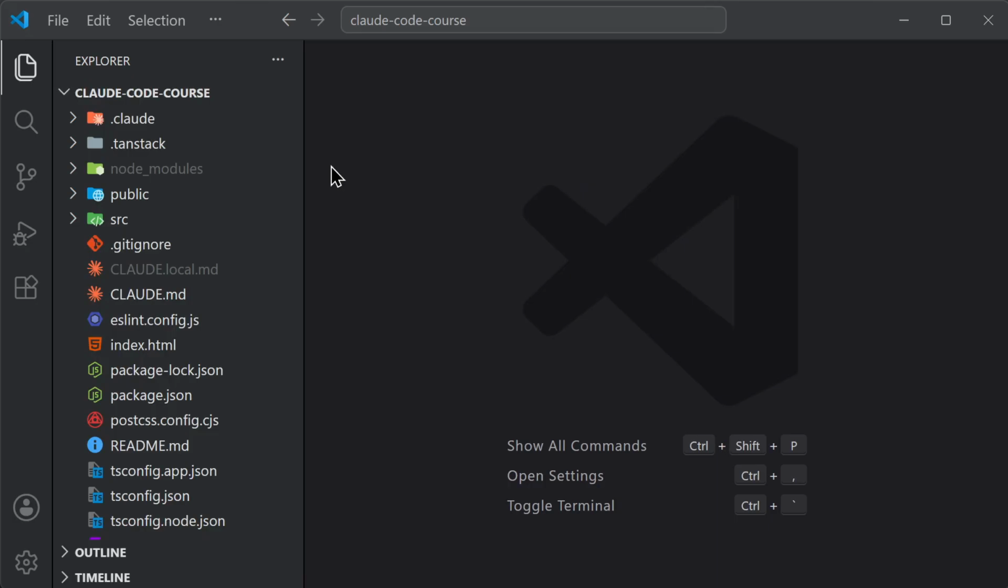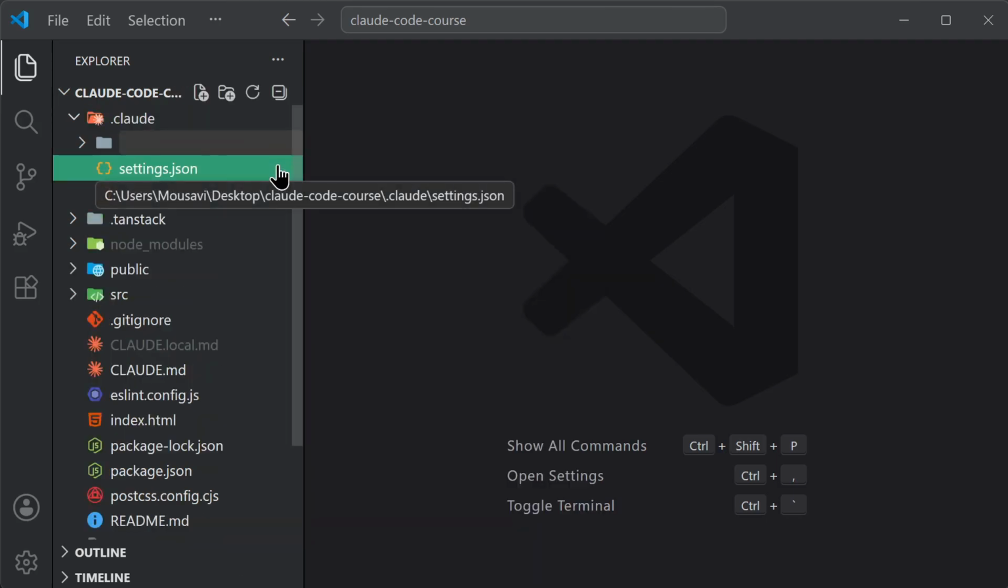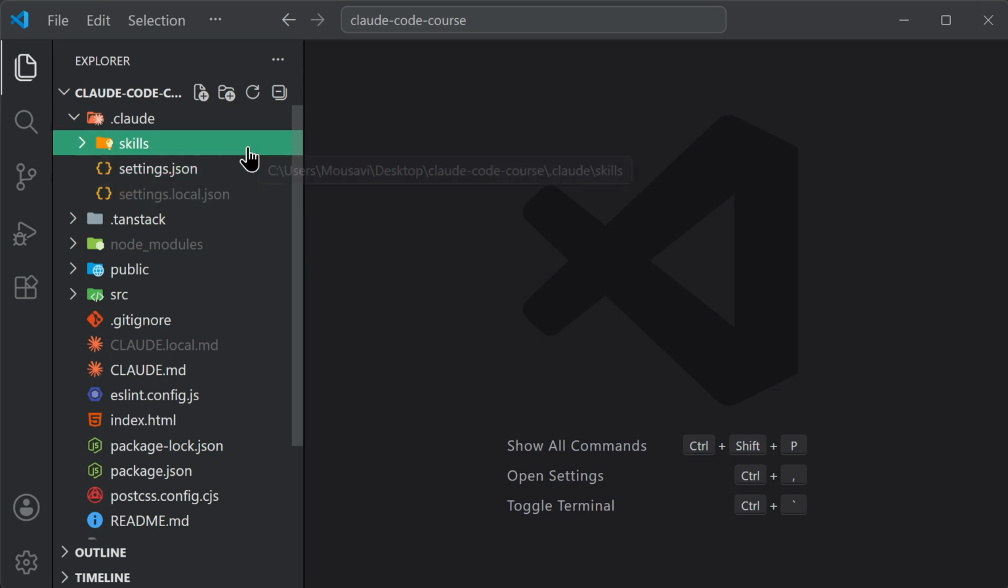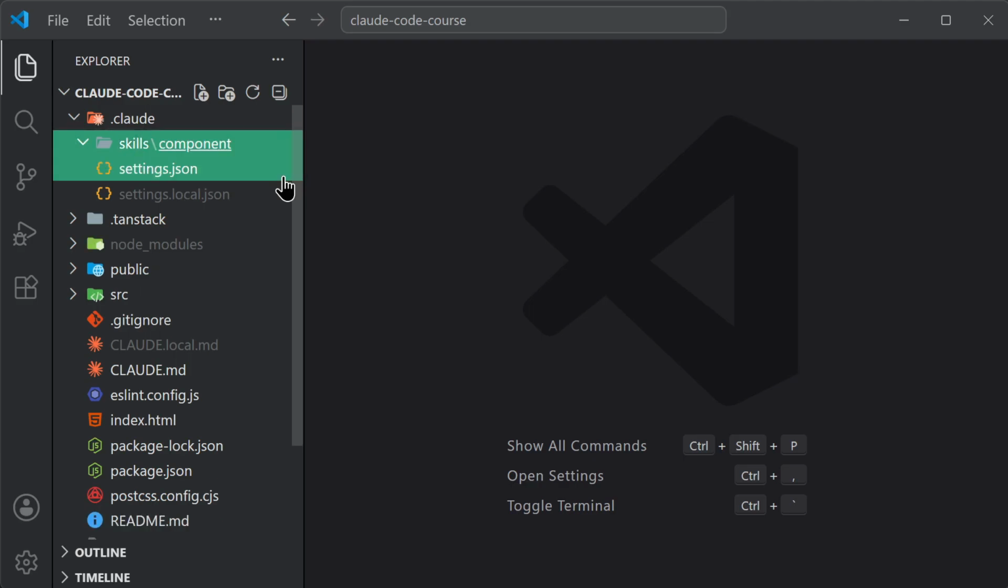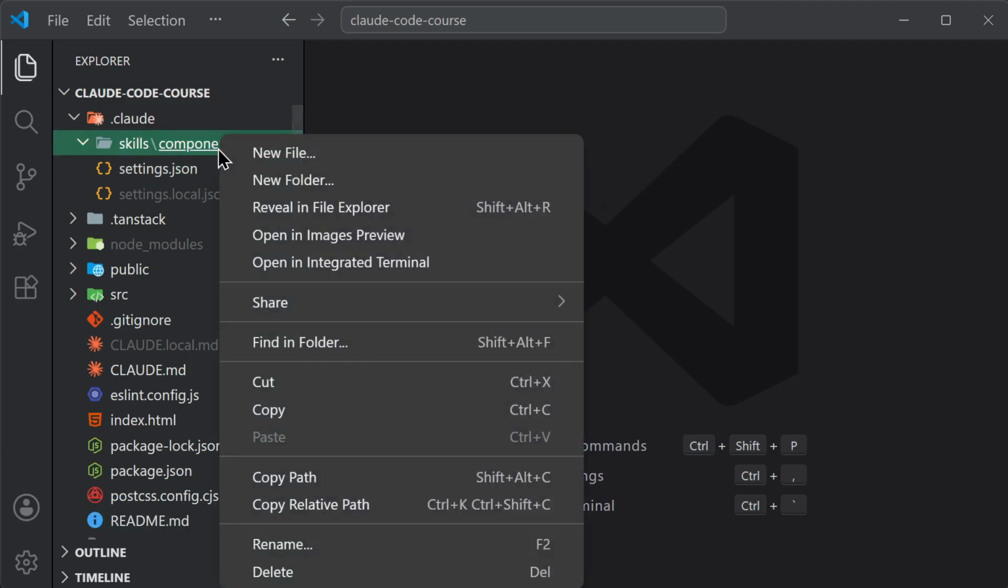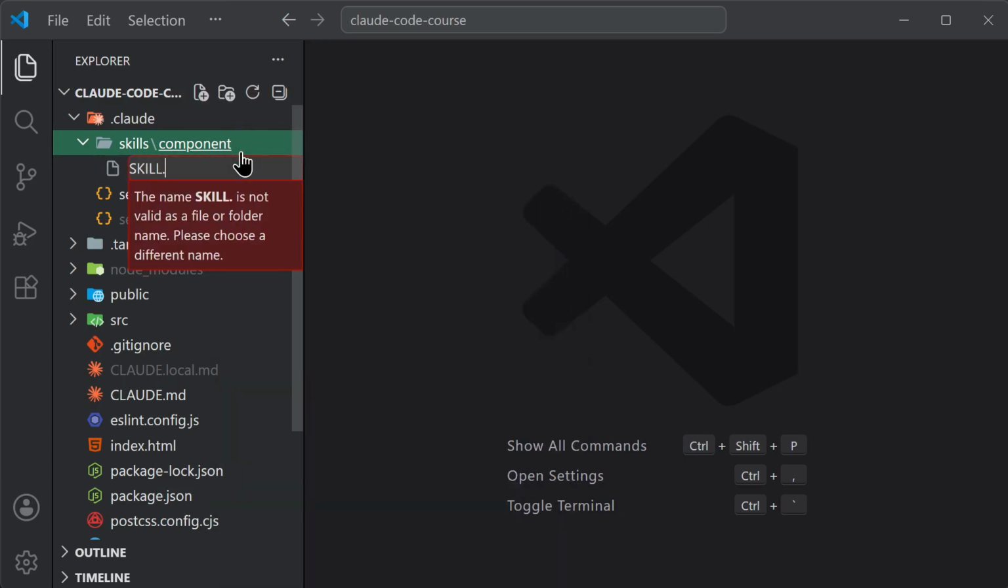In a React project, you will often find yourself creating React components. So in this lesson, we will create a skill that does exactly that. And to do that, inside the .claude folder, we first need to create a folder called skills, which is where all our skills will go. And to create a skill, we should first create a folder with the name of the skill, in this case, component. And then inside it, we add a new file called SKILL.md, in uppercase.